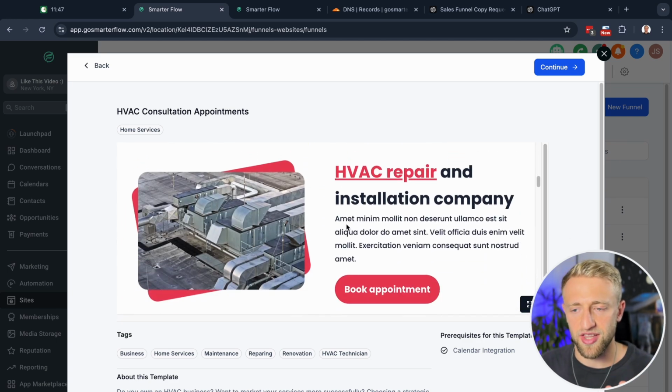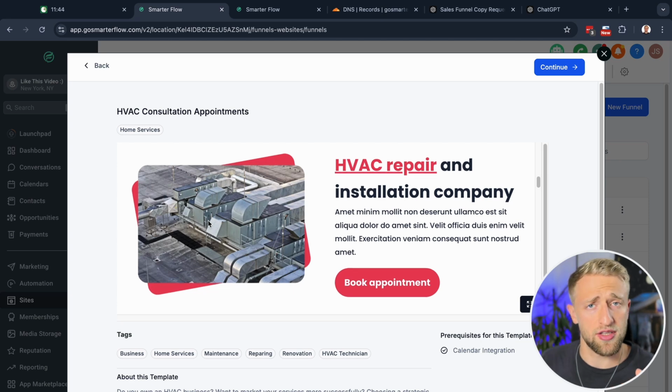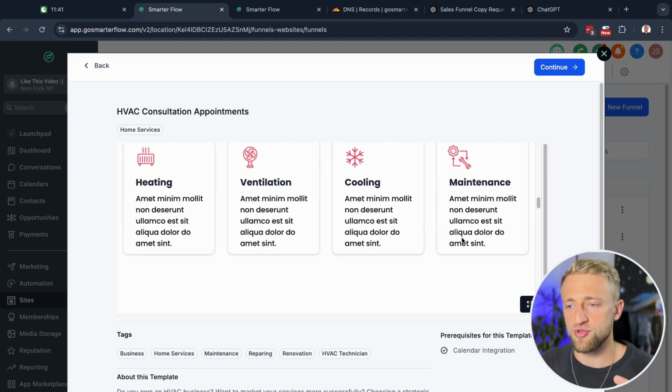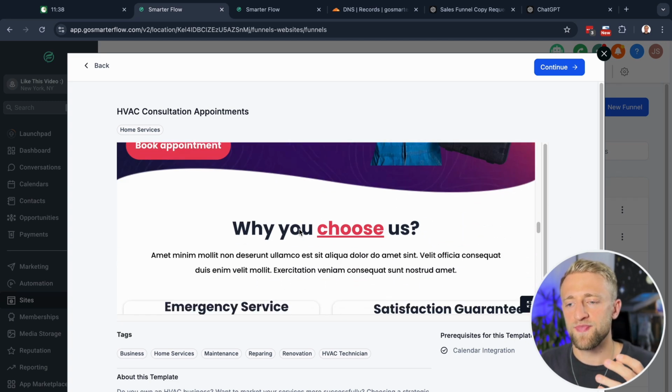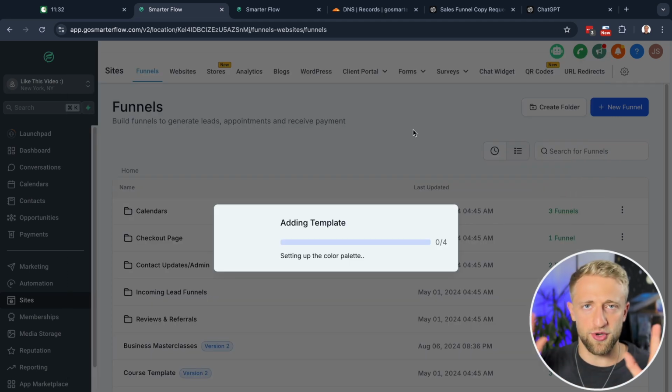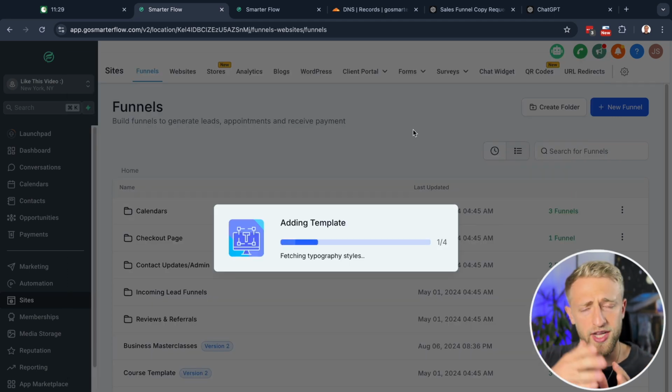Do I kind of like the layout of this? Do I like that this column is here on the left, this is over here on the right? Do I like these four columns right here? So just try to find a template that fits your use case as well as possible. Once you have that, hit continue and don't overthink that process, okay?